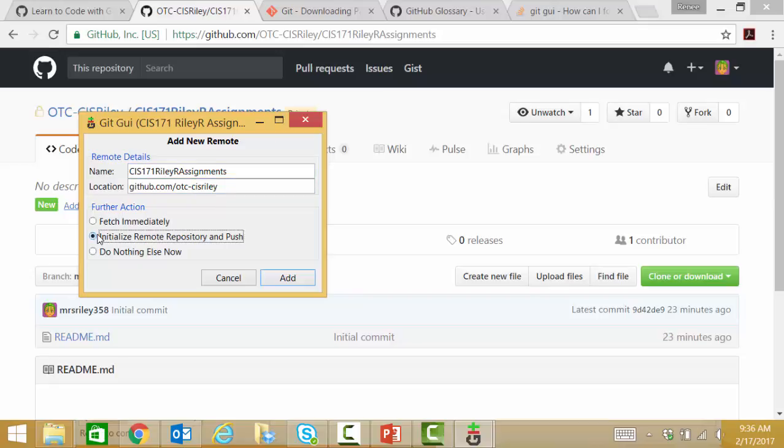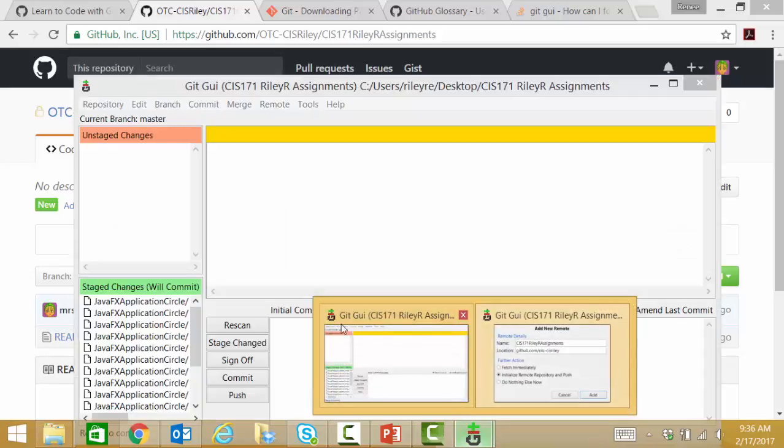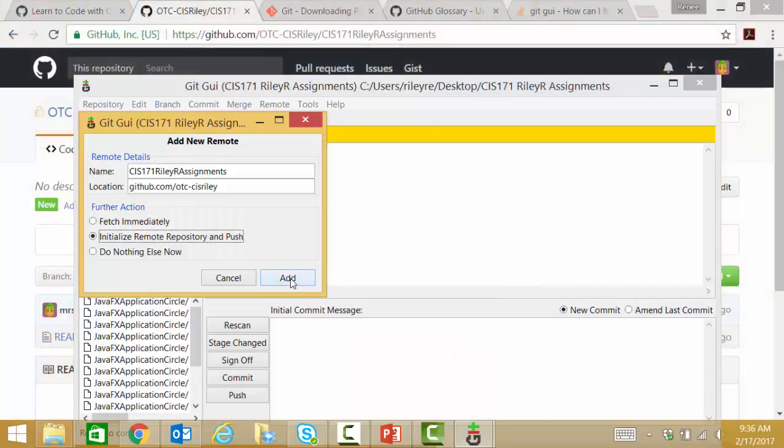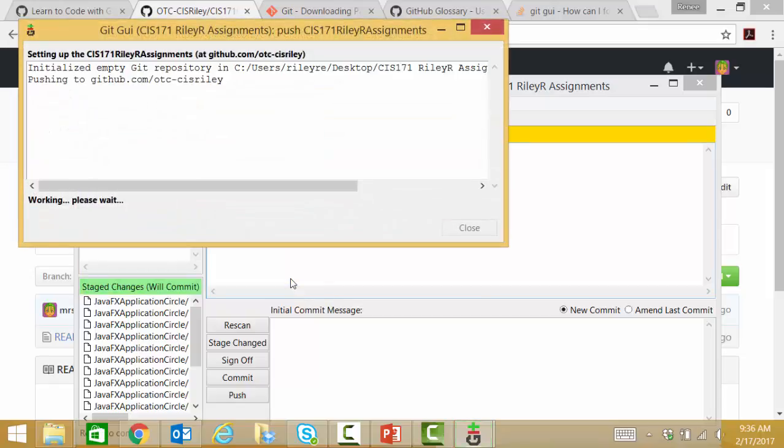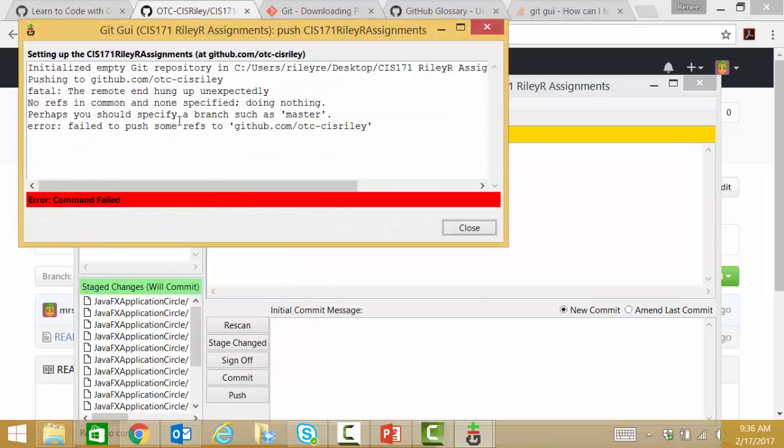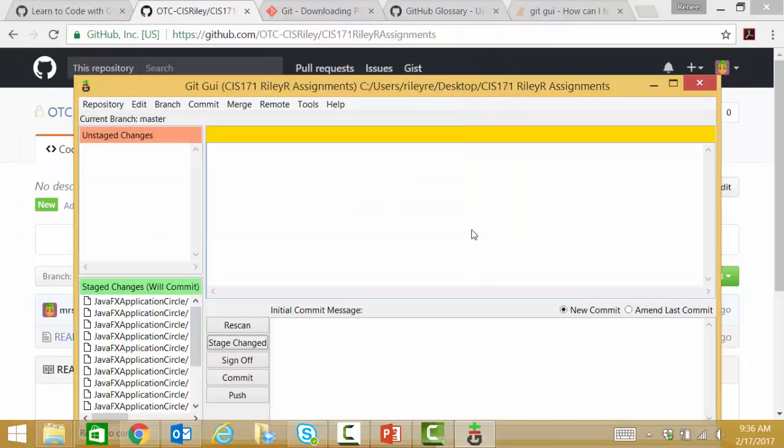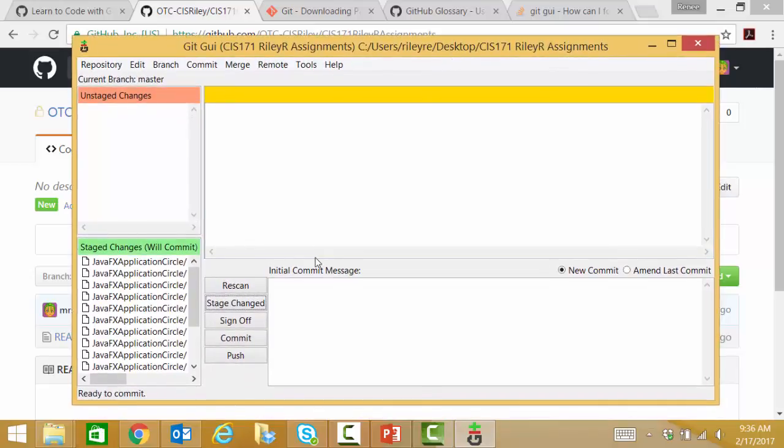I'm going to tell it to go ahead and initialize this remote repository and push my information. And remember, I'm doing this on the Git GUI. And then I'm going to click Add. Okay, so it's mad at me. That's all right, because the remote end said I've already been initialized, because I told you to initialize it when we created the repository. So we can see that we're communicating. Everything's looking good. Now I'm ready to move all of these pieces of source code up to my cloud-based repository.